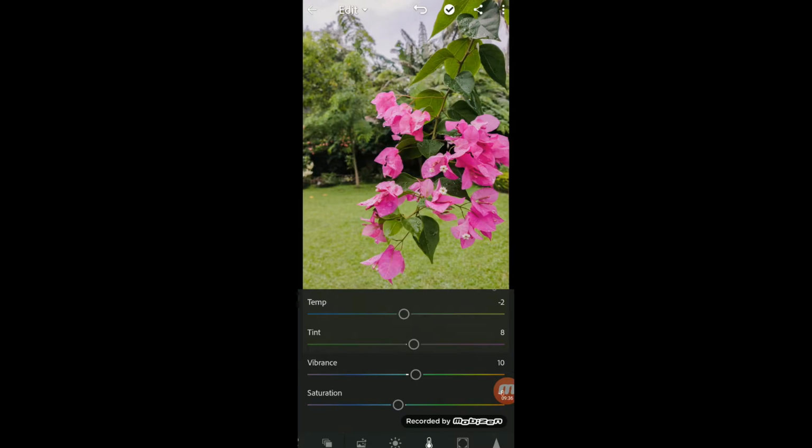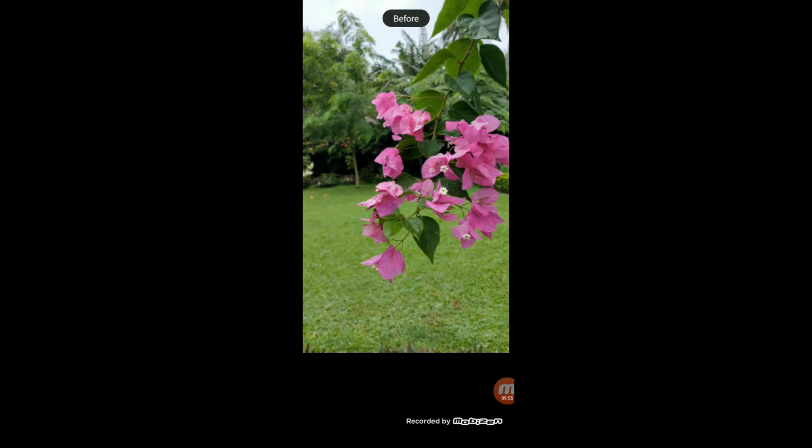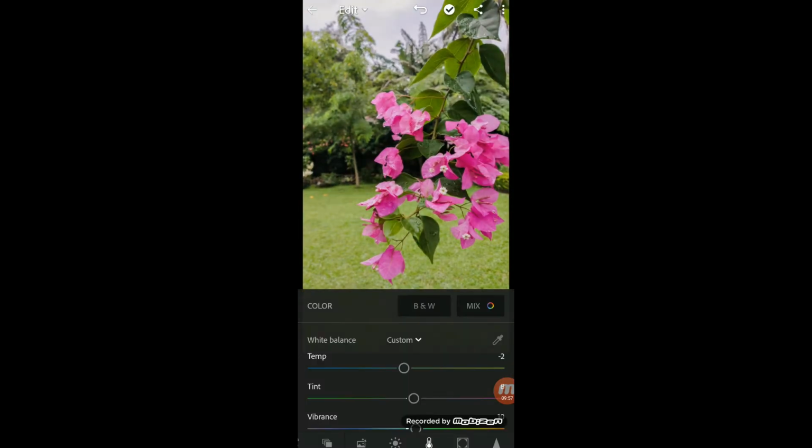So that is something that I like to do, just to balance out the clarity, because I'm going to be increasing the clarity to about 10 or 12. So 10 and -8 is something that I like to do. Again, as you can see, not going too crazy with it, but this is our basic color tones that we've done. And now you're going to go to Mix.